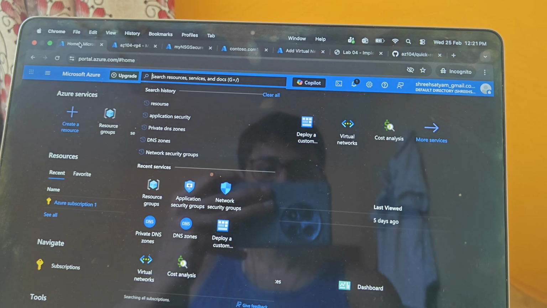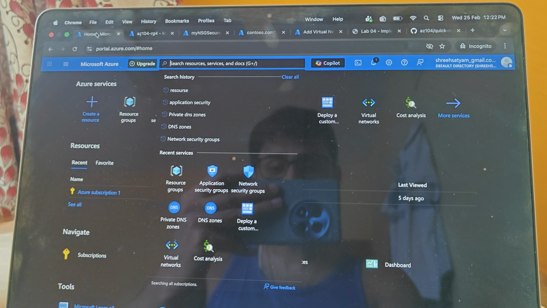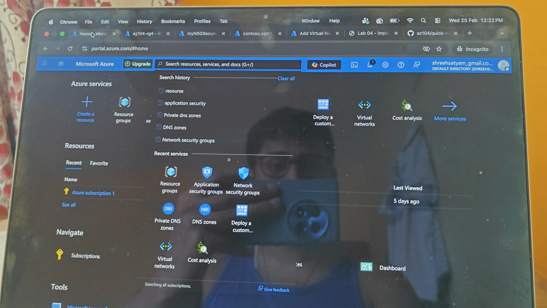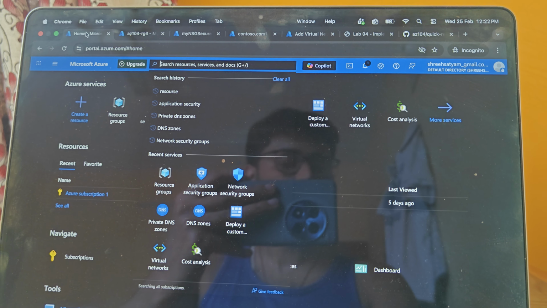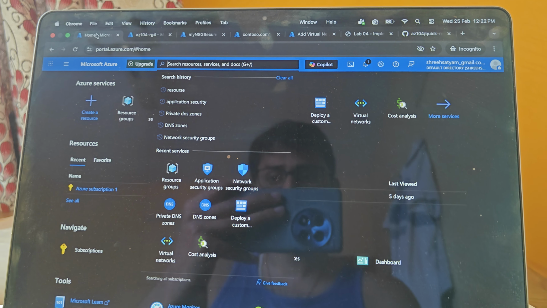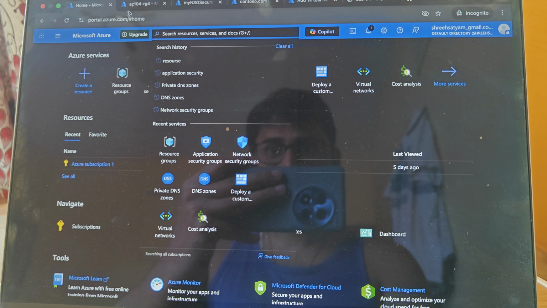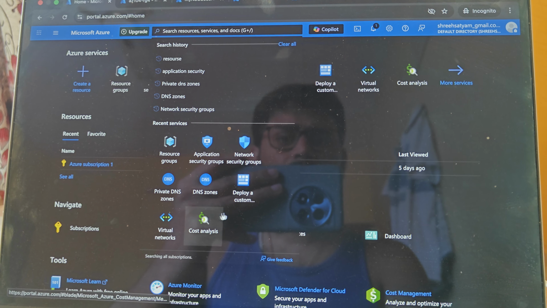Second is performing the same tasks with a scripted JSON template. Third would be creating and managing the NSG and ASG, the network security group and application security group. And fourth is managing the DNS zone, etc. So coming to the first one, let's create the virtual network first.